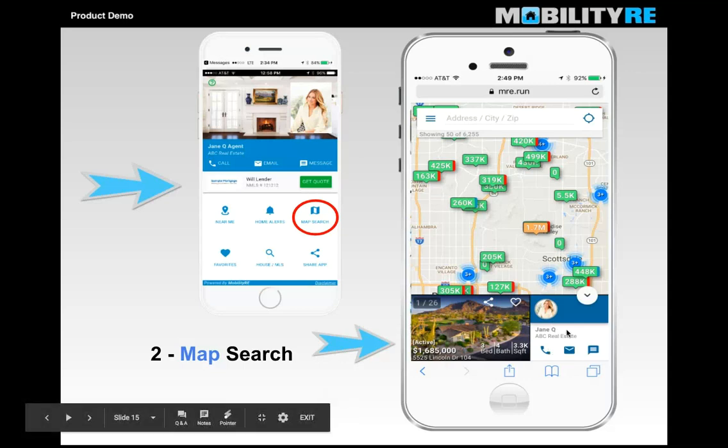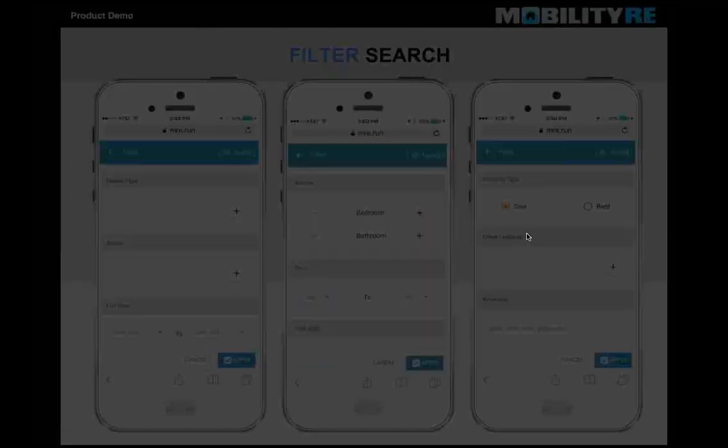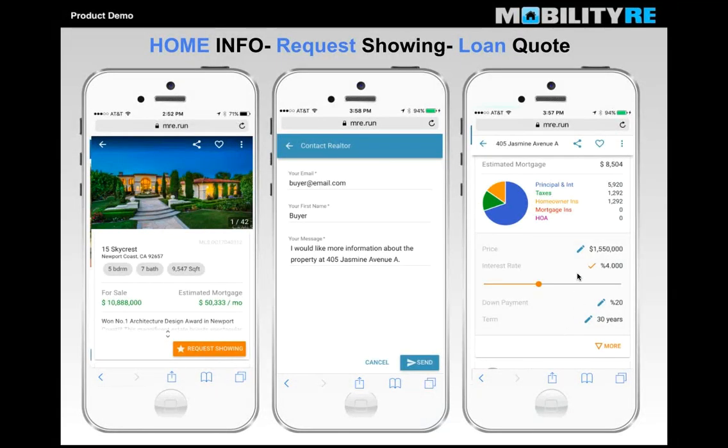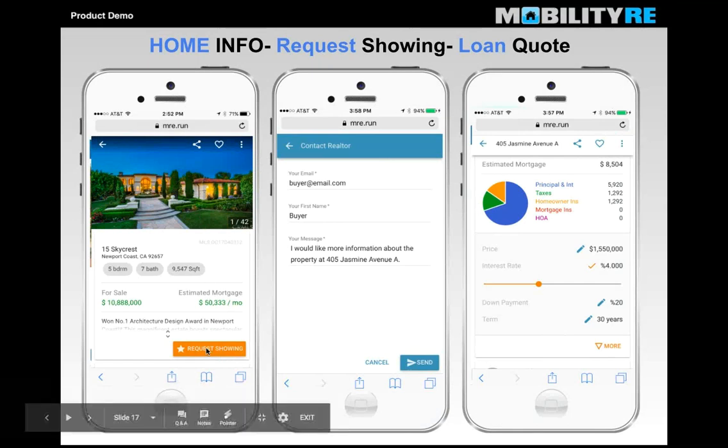They can text you, call you, or email you. Now they can narrow that search down by bedrooms, baths, price, square footage. As they narrow that down, it'll show them the properties that match that search criteria. When they like a home, they'll click on it for the full details. They can even click request showing. That will send you an instant text and email notification saying, hey, this buyer wants to go see 15 Skycrest tomorrow at noon.